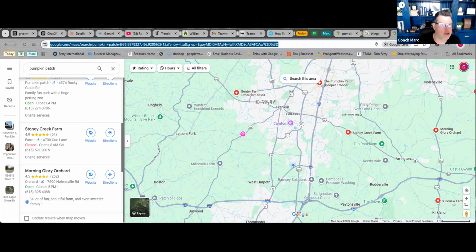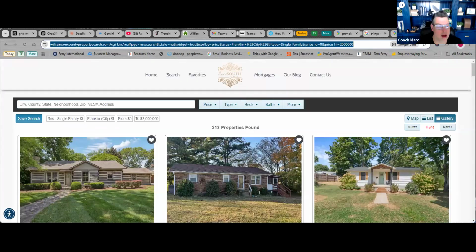So I do coffee shops, I do places to hike, places to eat outdoors, things like that. Does that make sense? Okay, so Google Maps about things to do, and then your search page about specific criteria around properties that you can search for, right?